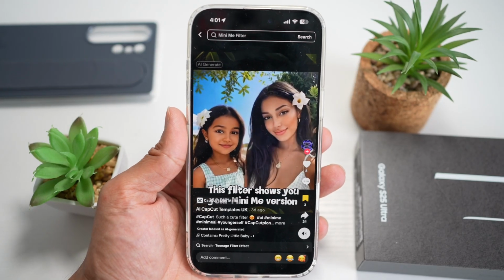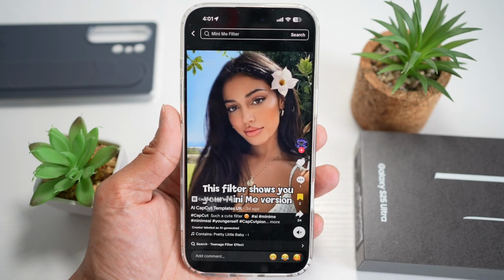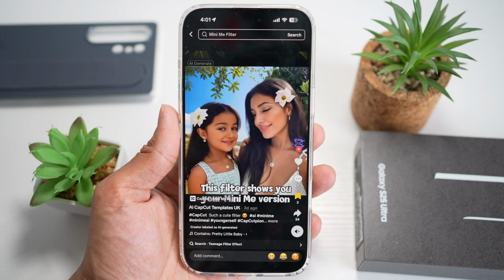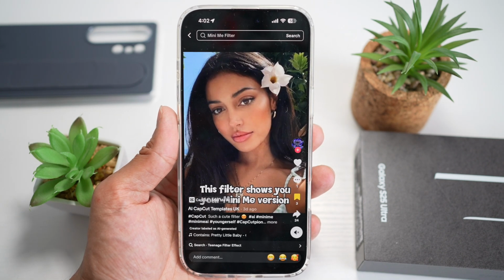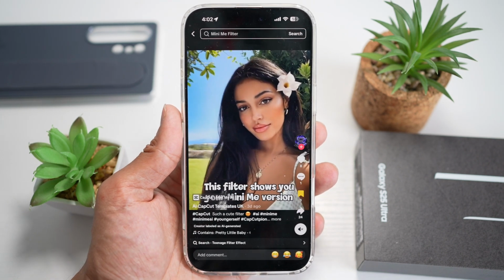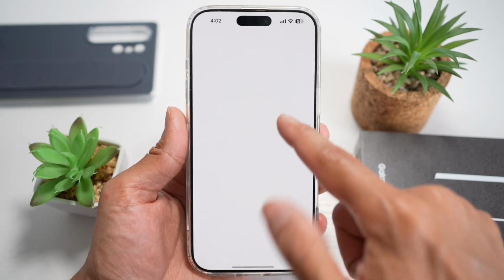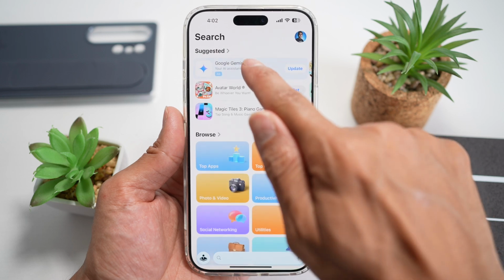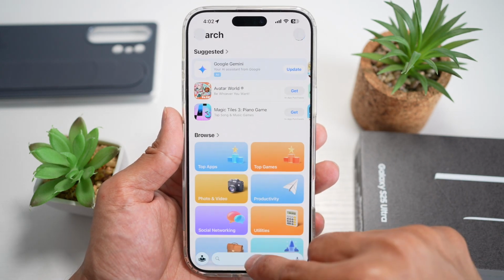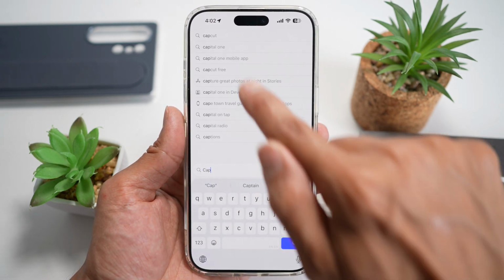In this video, I'll show you how to create this trend video on TikTok called Mini Me. So if you want to create a mini version of yourself, let me show you how to do this. For this, you'll need TikTok and you'll need an app called CapCut. CapCut is a free video editor which is available on your Google Play Store or App Store. So go ahead and download it.